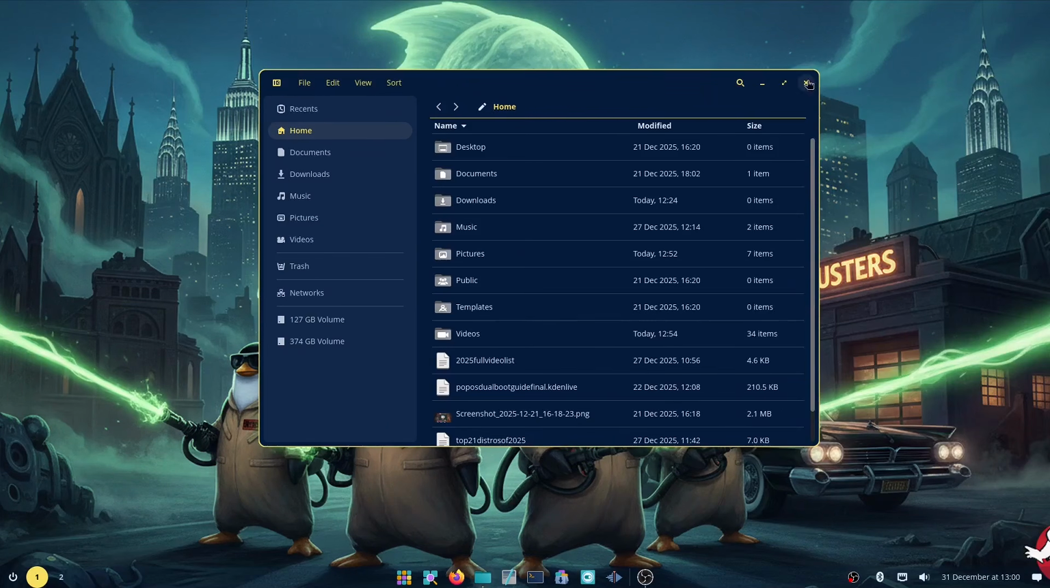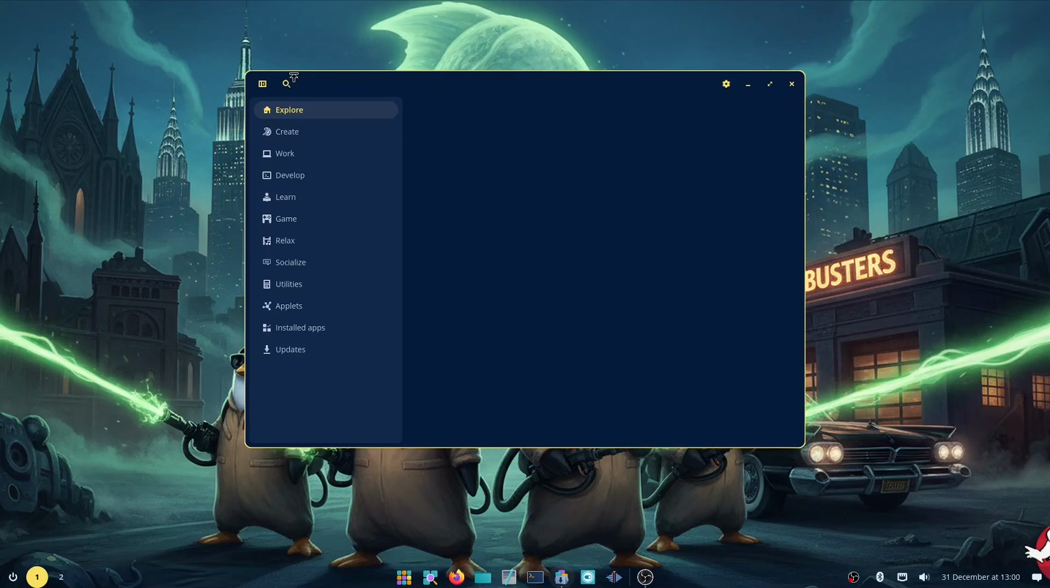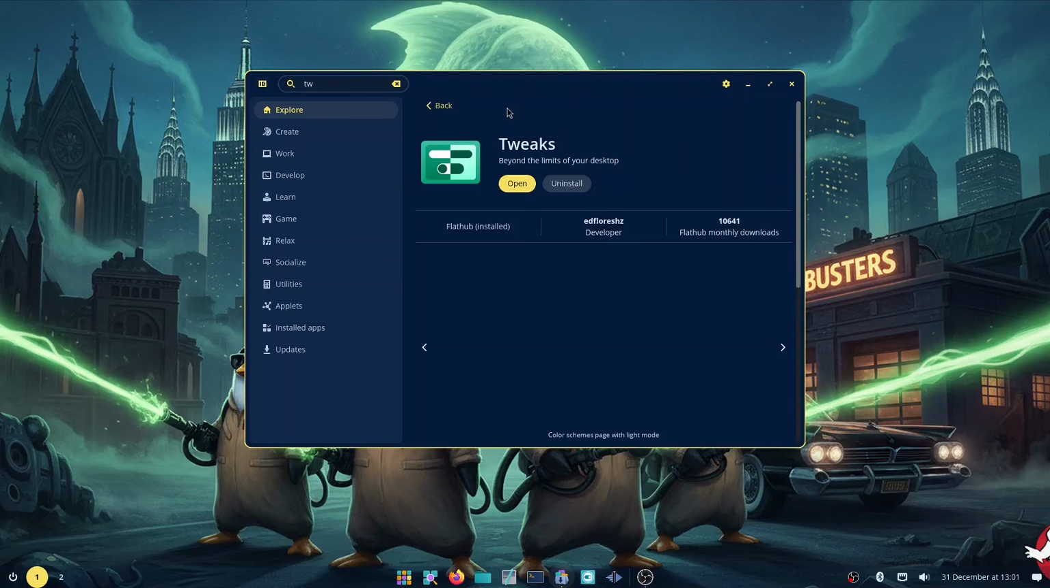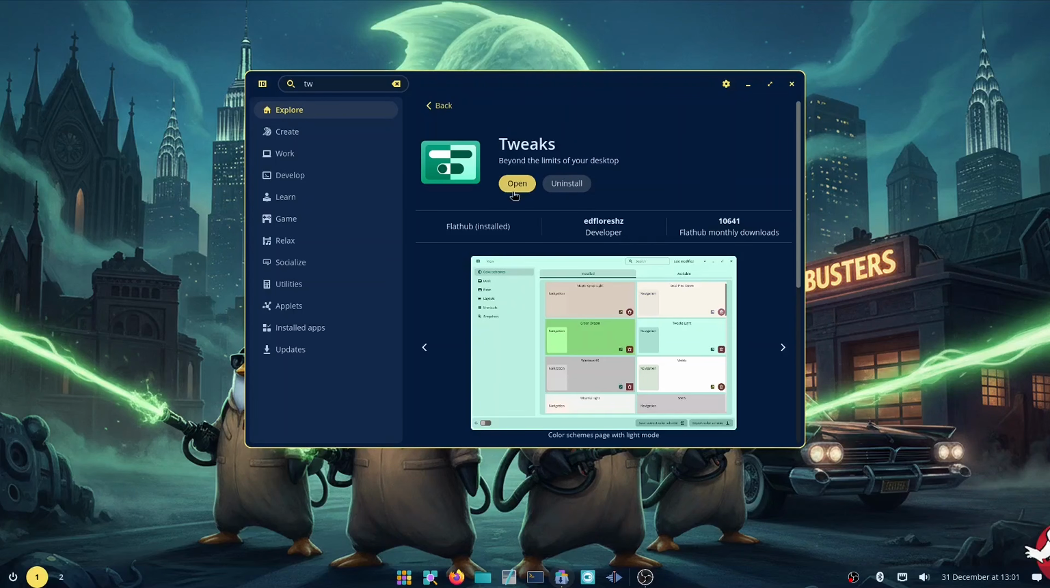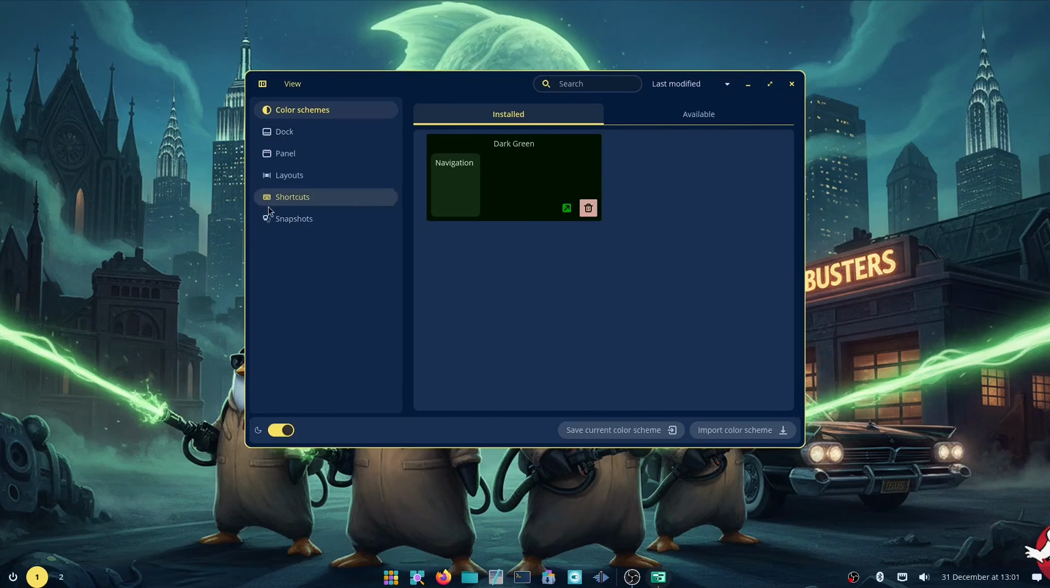But if you want to use something else, you can use something called Cosmic Tweaks. Now in the Cosmic Store, you do a search for tweaks, and you've got this thing here, and you can see I've got it already installed, so it just says open, but you can click install. With that there, we can now just type tweaks, and you've got these color schemes.